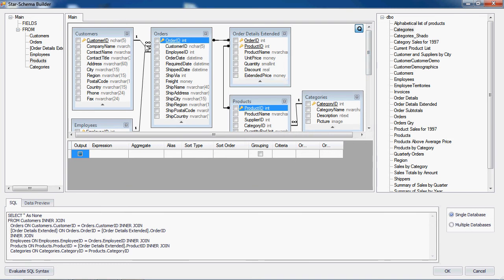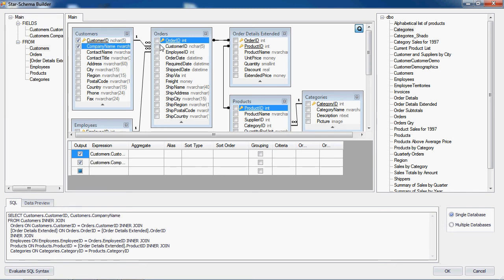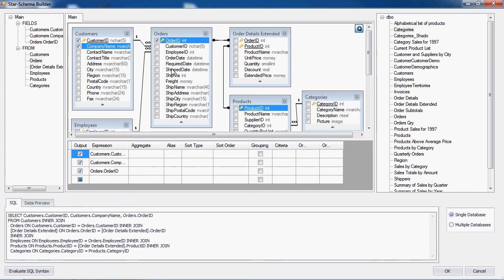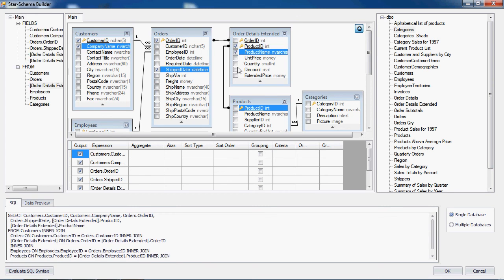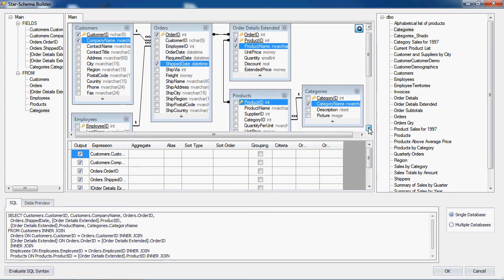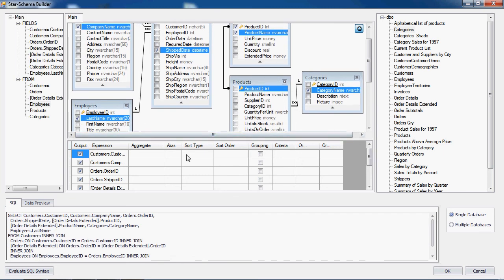Okay, now we're going to say which columns we'd like to include. Well, we'd like to have the customer ID, and we need the name of the company. We're going to need the order ID, and we're going to need the date it was shipped. We'll need the product ID and the name of the product. We're going to need the category, the name of the category, and while we're at it, we'll take the last name of the employee who's the salesman.